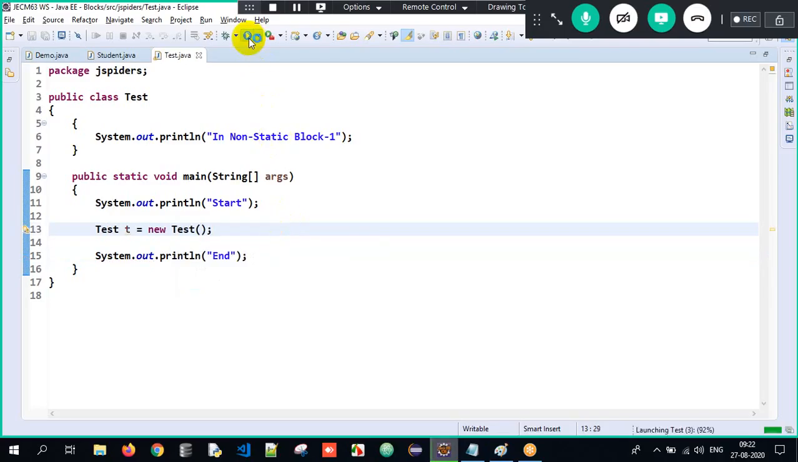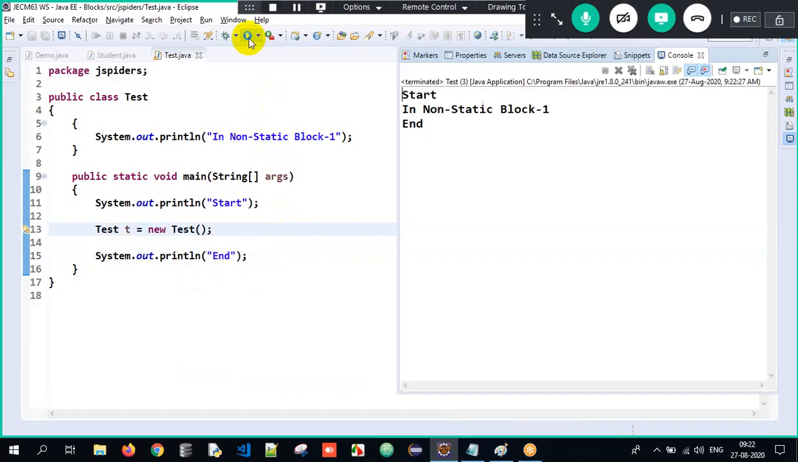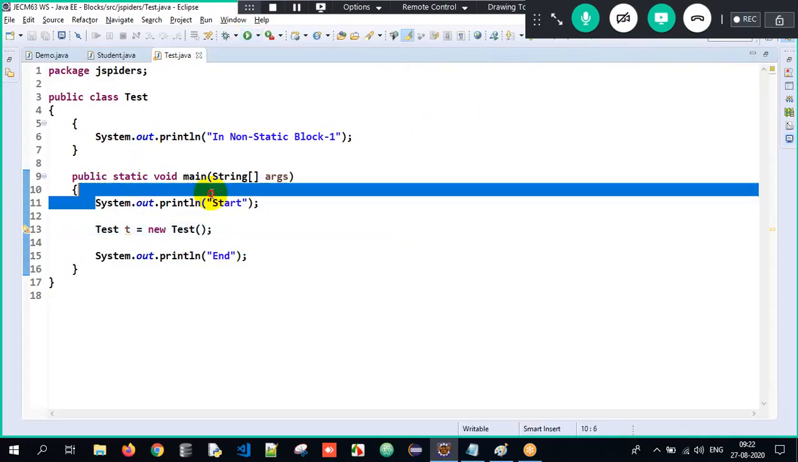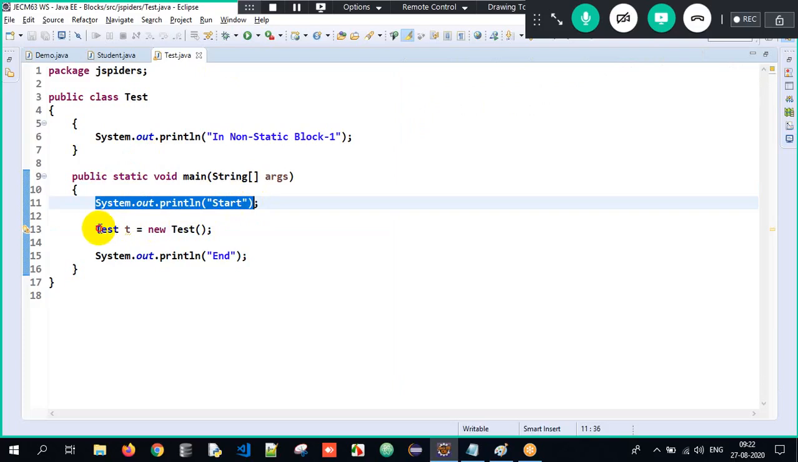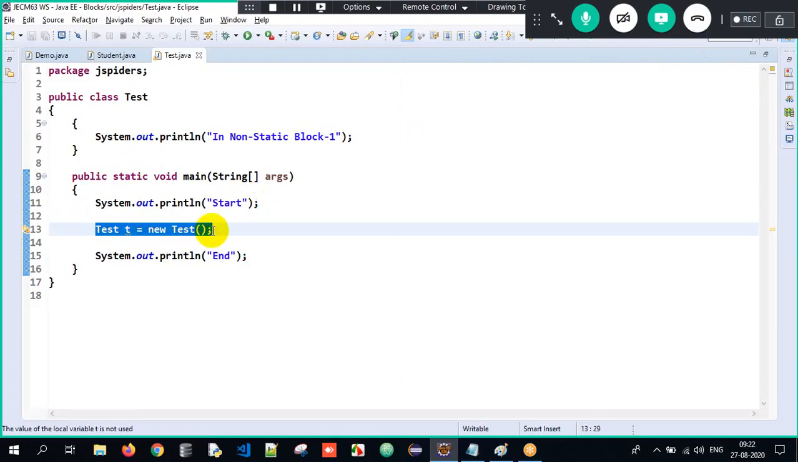Now when I execute the program, look at the output. The non-static blocks get executed only when we create an object. If I do not create an object, no matter what, the non-static blocks will never get executed. Got it? So start will get executed. Now since I have created an object, simultaneously it checks whether there is any non-static block.